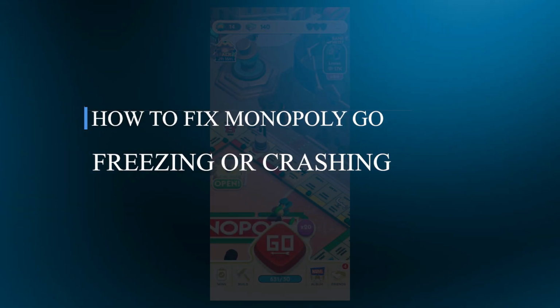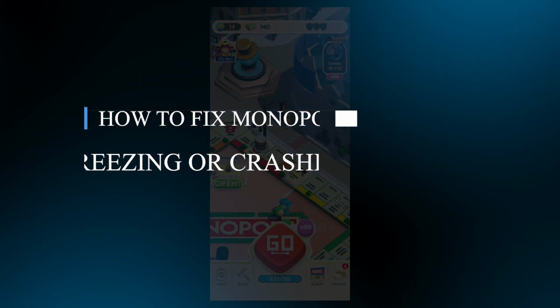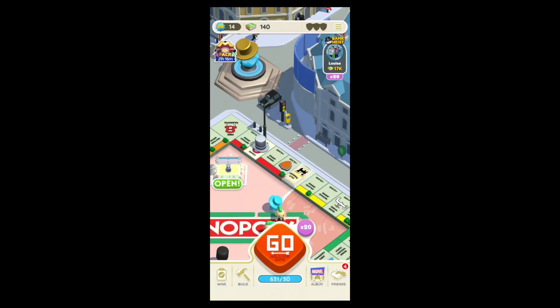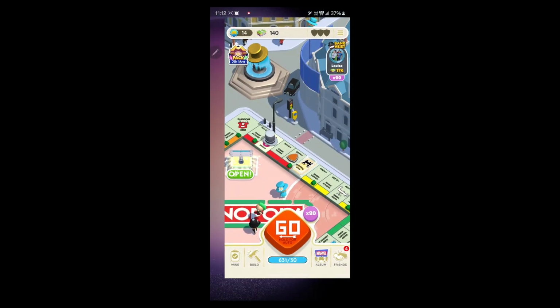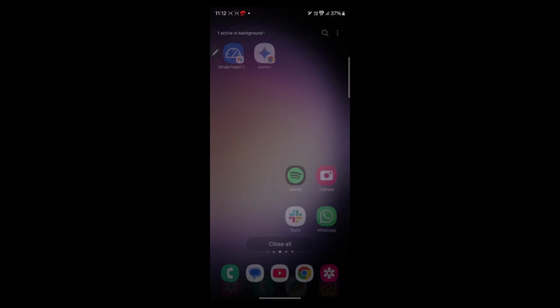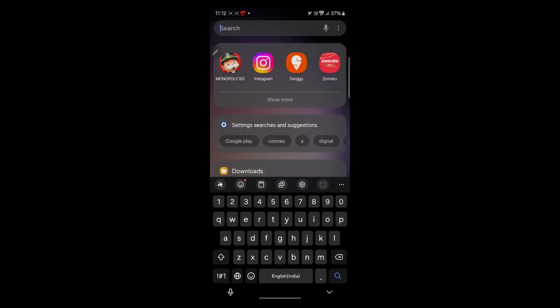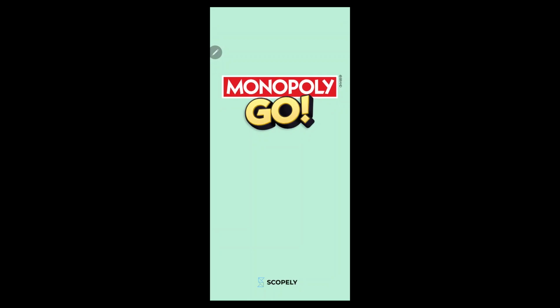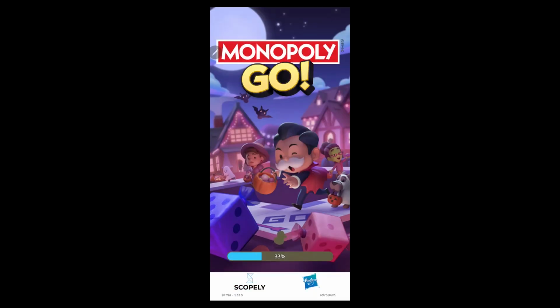Today I will show you ways to fix Monopoly Go freezing or crashing. So, if Monopoly Go is freezing or crashing on your device, you can try these steps to fix it. The first step is to restart the game. Close the app completely from the background also and open the application again and see if this resolves your issue or not. This usually resolves minor glitches.